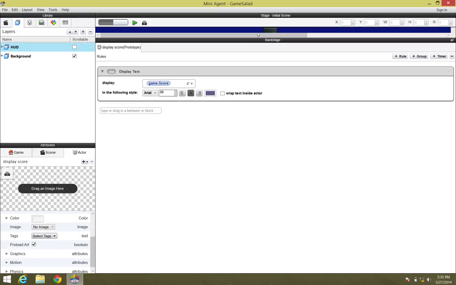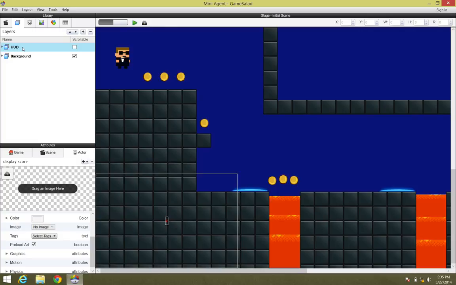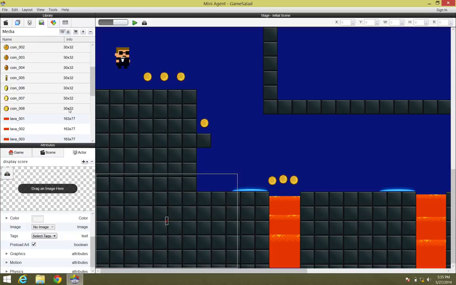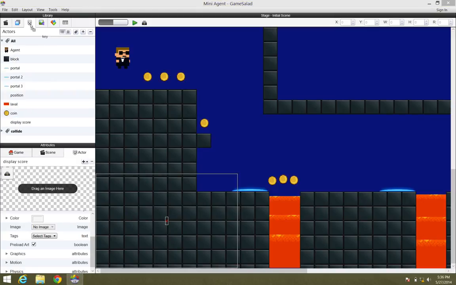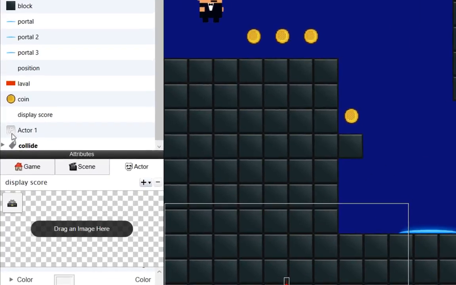So that's all there is to setting up a score. Now there is one important thing that I do want to point out at this point, and that is now that we have this HUD layer selected, when I create new actors, so I'm just going to create a new actor by jumping into our media tab, and just for the sake of it, we'll grab this key actor, which we're going to use later. So I'm just going to drop that, and we create this new actor, and now we have this key actor right here inside our actor tab.